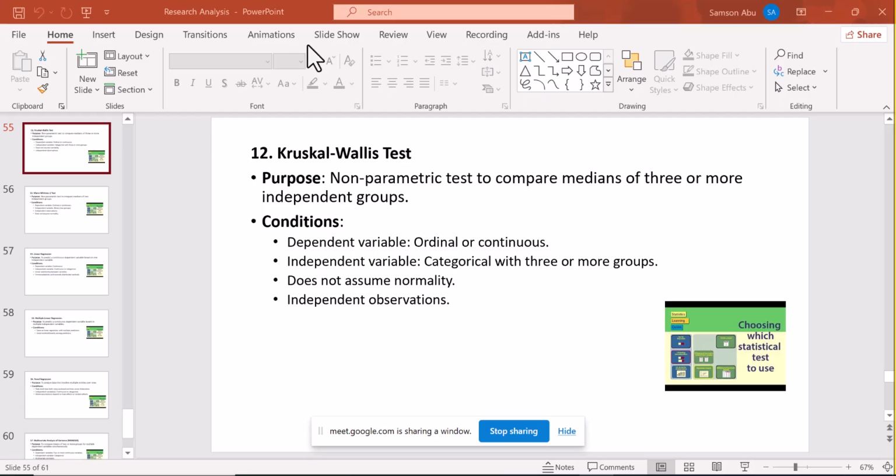Kruskal-Wallis is a non-parametric test used to compare medians between three or more independent groups. It is the non-parametric alternative to ANOVA, where you are comparing three or more groups. In parametric tests we use ANOVA, but for a non-parametric data set we use Kruskal-Wallis.